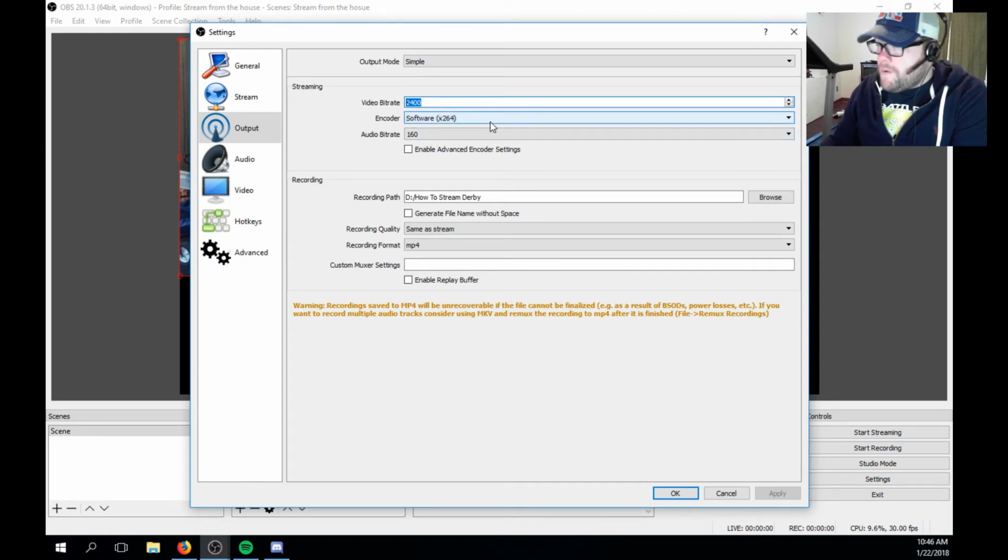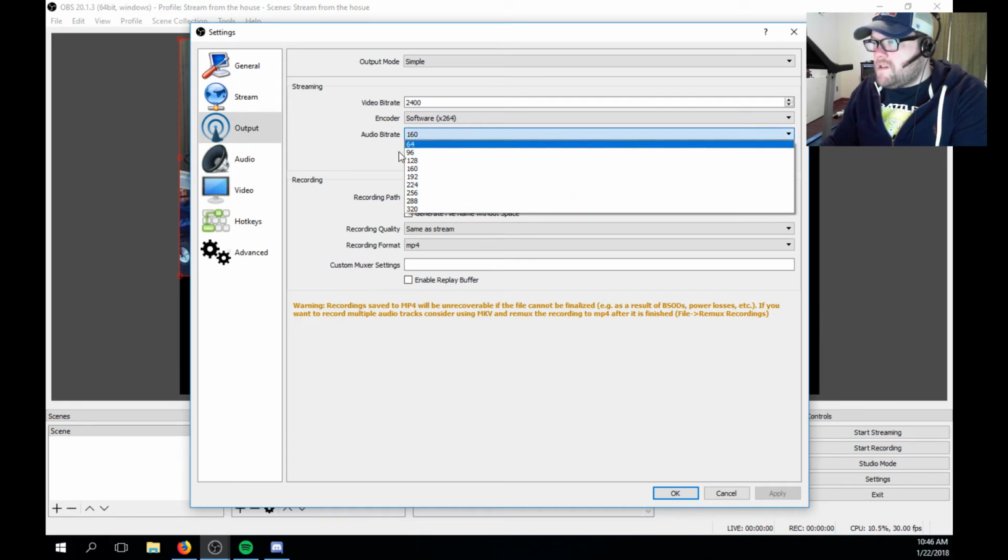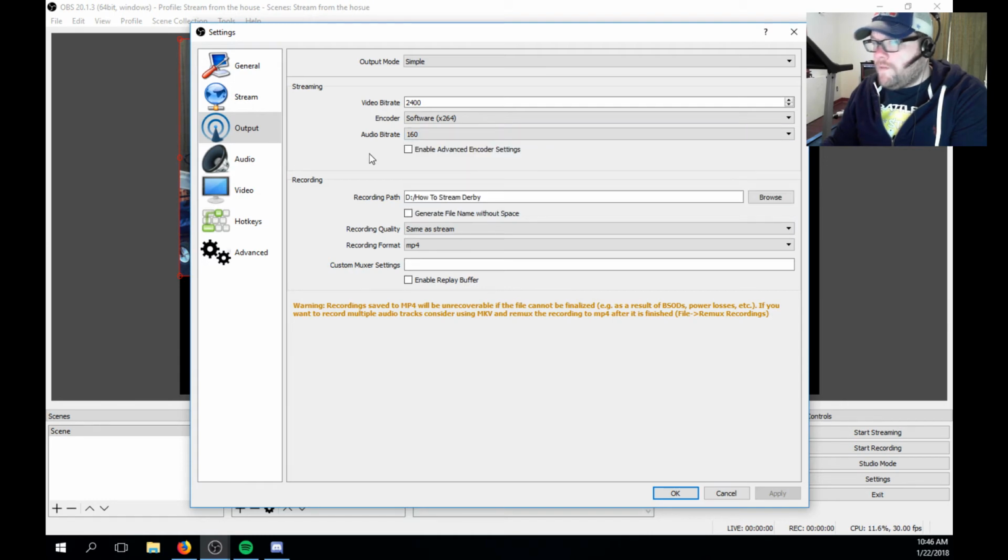For the software encoder, or for the encoder, I always use software X264. There are other options here, like if you have an NVIDIA card that will allow you to encode video, you can use the NVIDIA hardware encoder as well. Audio bitrate comes in standard at 160. You can lower that if you wanted to, for just talking about voice. I've never had a problem with doing it at 160. Recording path, this is where you're going to select where you want your stream to record to. In this case, I have a folder called How to Stream Derby on my D drive.